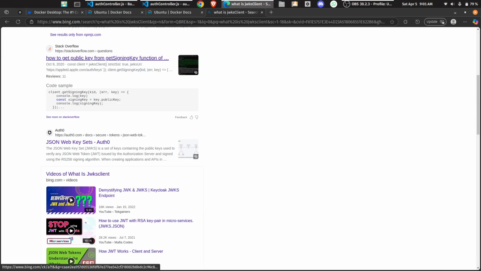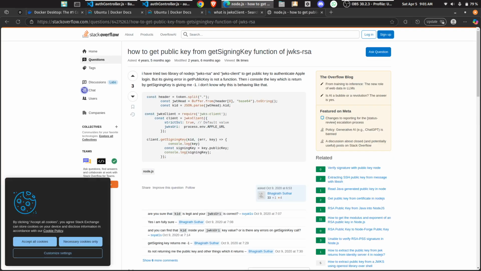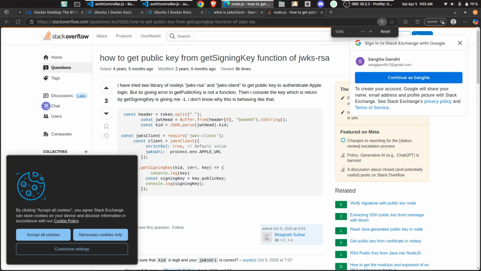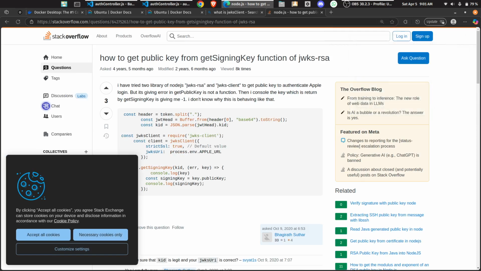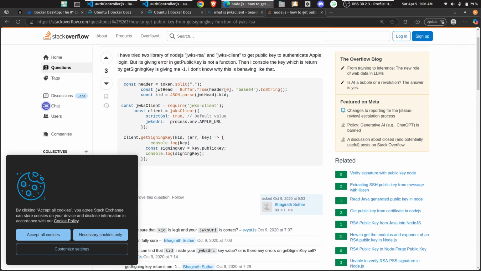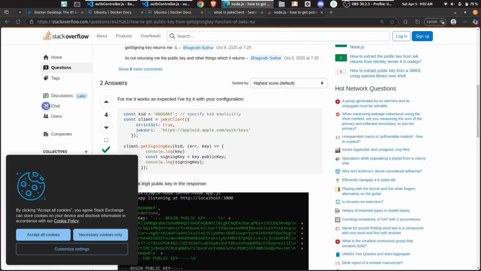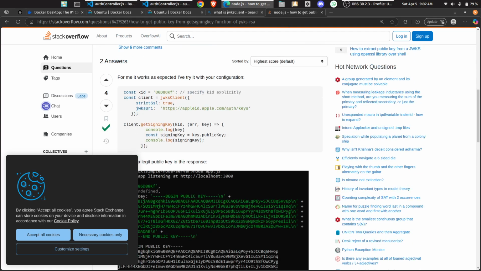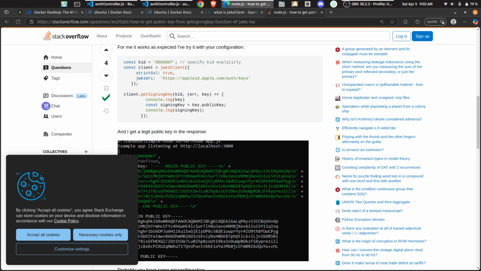How to get public keys from signings? This might help. Let me increase the font size first. Someone says they tried two libraries, node JWKS RSA and JWKS client, to get the public key for Apple login, but it gives an error in get public keys: it's not a function. Okay, this person has a problem. For me it works. Okay, so this is the KID, the specific KID.